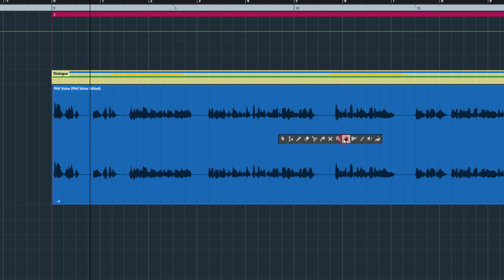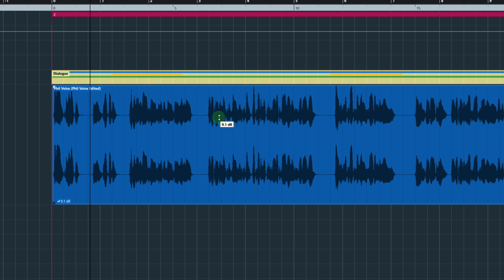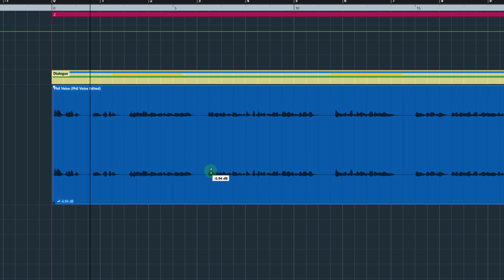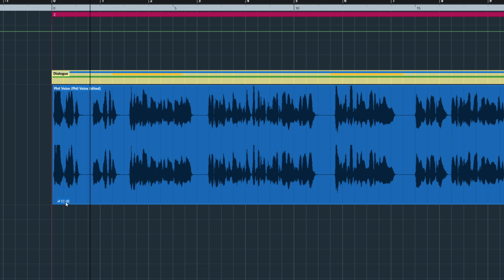With the normal object selection tool selected, we can now drag the new fader to adjust the overall level of the clip. We can also use a modifier key to get finer adjustments of the volume. And we can use another modifier key to change the level without touching the fader. And finally, we can double-click on the value and type in any value we like.